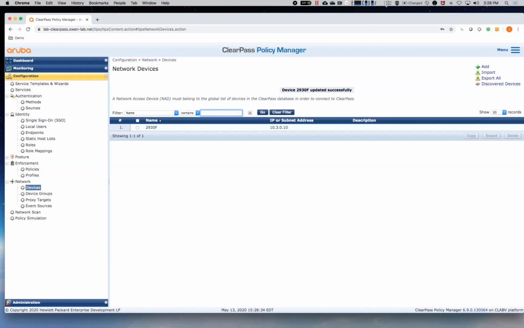Clearpass also has the ability to scan a network and to pull in all of the discovered switching devices, so that they can automatically be added here and you don't have to manually configure them. So those have been defined.